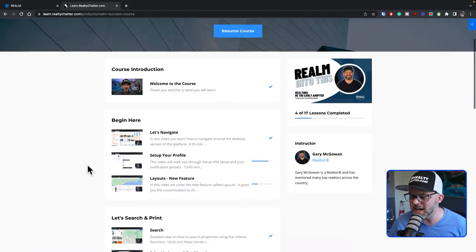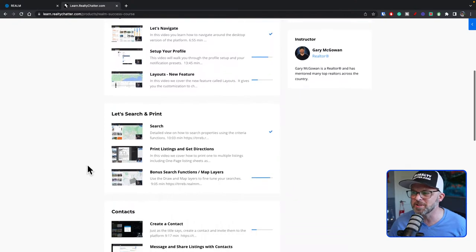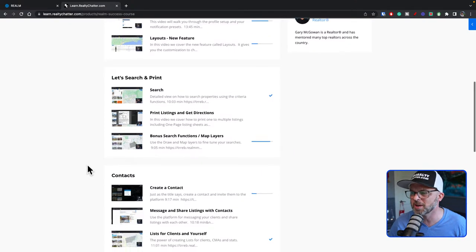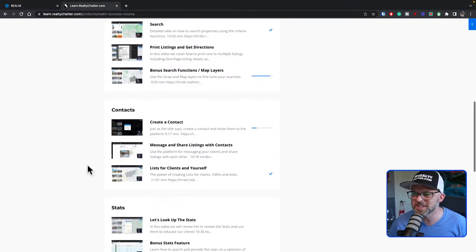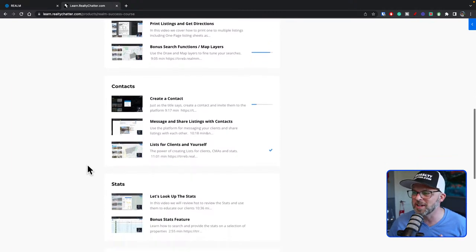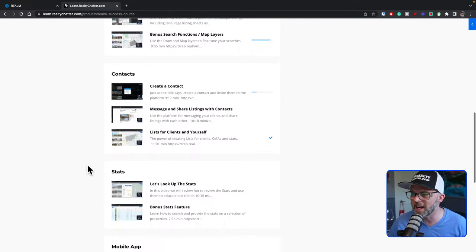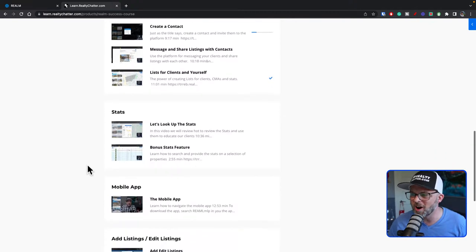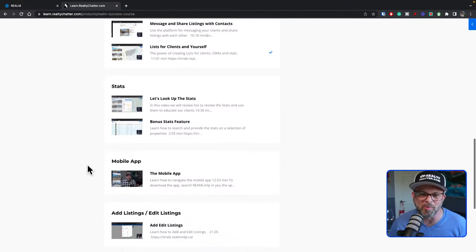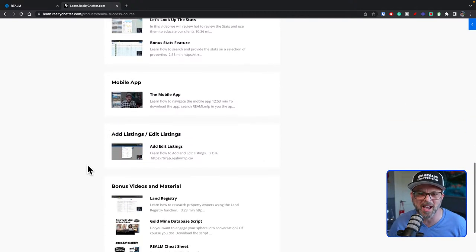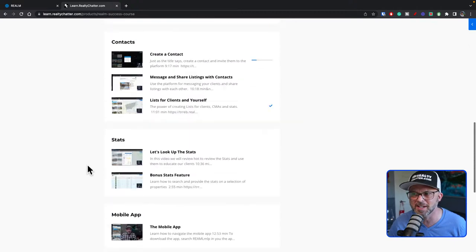There's a lot, like I said: how to navigate, set up your profile, layouts, and there are even more layouts that we didn't talk about today. The search, we go into very deep detail, print listings, get directions, your bonus, and some other map layers there. Of course, create contacts and messaging your clients. We go into deep detail about that. The mobile app, deep detail about that. And of course, we mentioned adding listings.